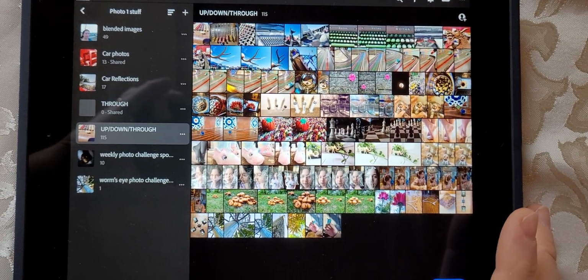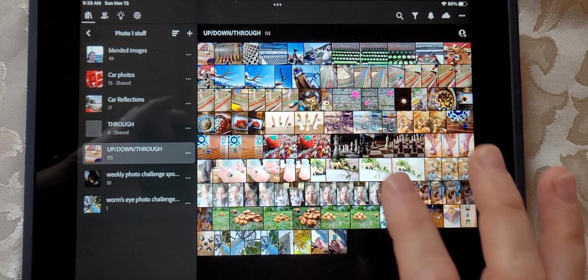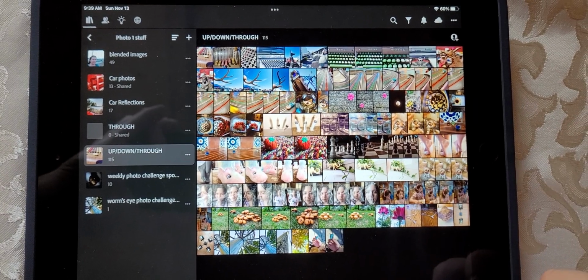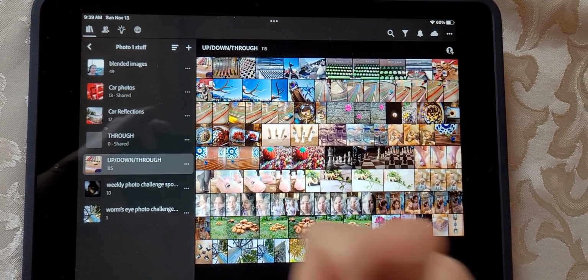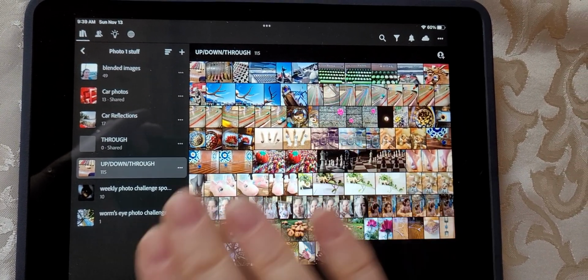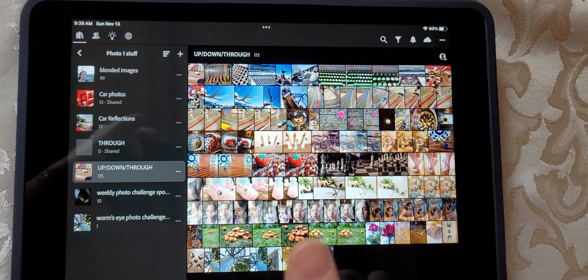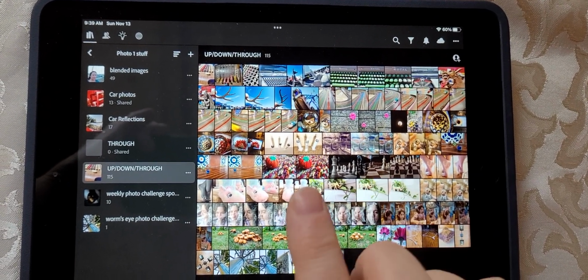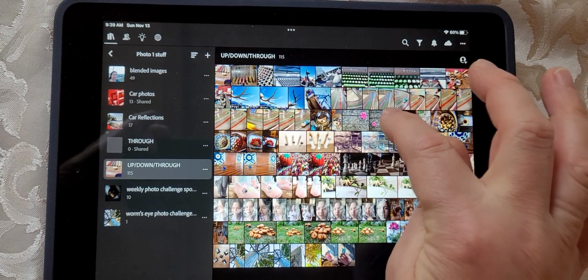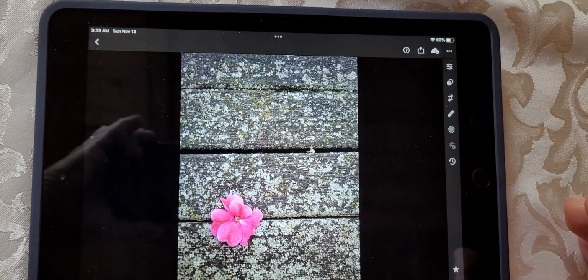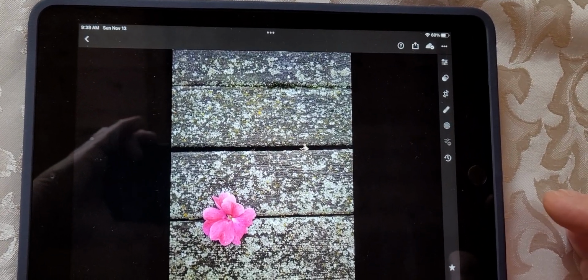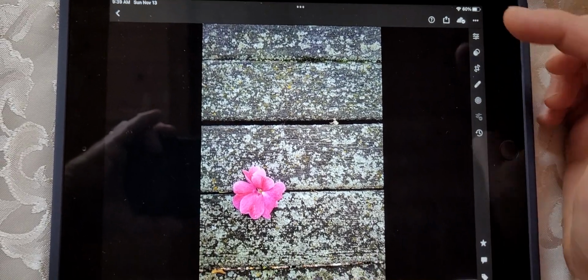Hey everyone, I'm working on my iPad, and that's important because I'm about to show you a feature that shows up on your phone, on your iPad, and if you're working on the computer, not in Lightroom mobile, but if you have the app downloaded. So I'm going to go ahead and click on one of these flower images I took, and here's the cool feature I want to show you.